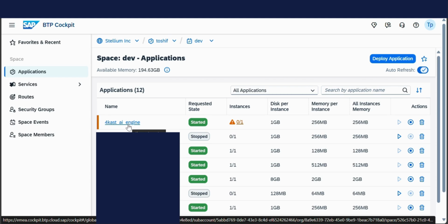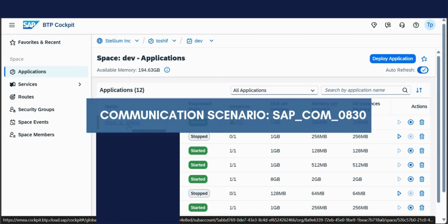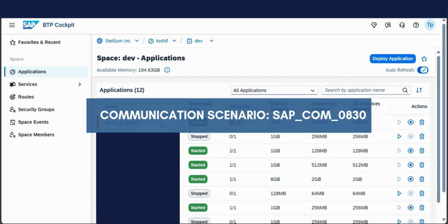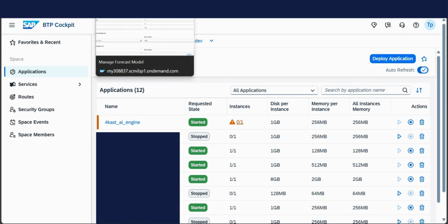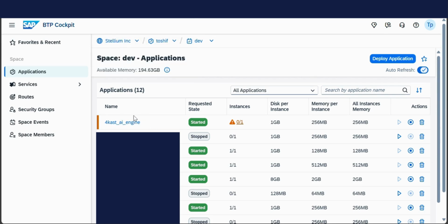Now, how this works: the communication between SAP IBP and the application hosted on SAP BTP is enabled through the SAP_COM_0830 communication scenario provided by IBP. This scenario allows us to integrate external forecasting algorithms directly within the Managed Forecast Models app. Once the forecast run is triggered in SAP IBP, a forecast request is sent to the BTP application via OData endpoints. The forecast is then executed on BTP and the resulting values are transmitted back to IBP for further analysis and visualizations. Now, let's trigger the forecast run directly from SAP IBP.